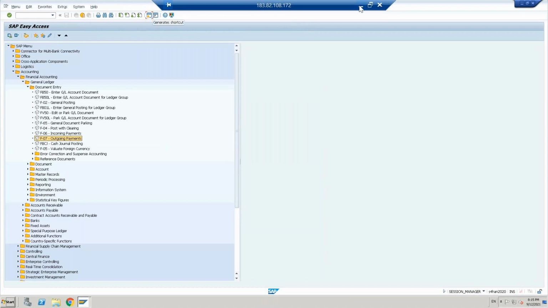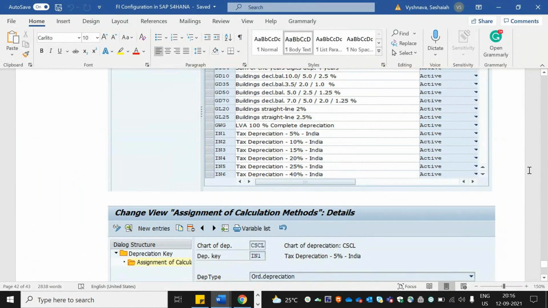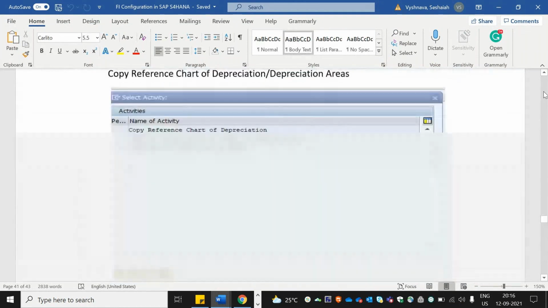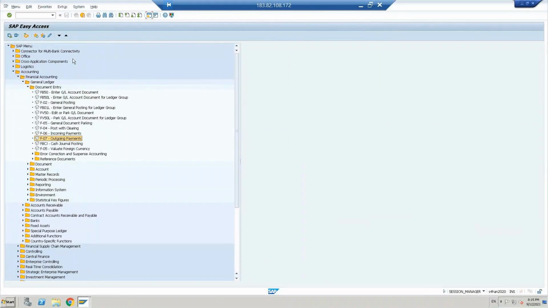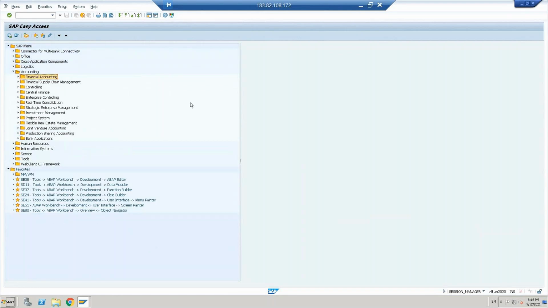Next, we'll move on to the AP part. So the GL part is almost done. If anything is left, we'll cover it in further sessions. So now we will move on to the AP part. Accounts payable is for vendor related activity. Till now we did GL related transactions. Now we are moving to another module, which is subledger vendor activity, vendor related transactions.